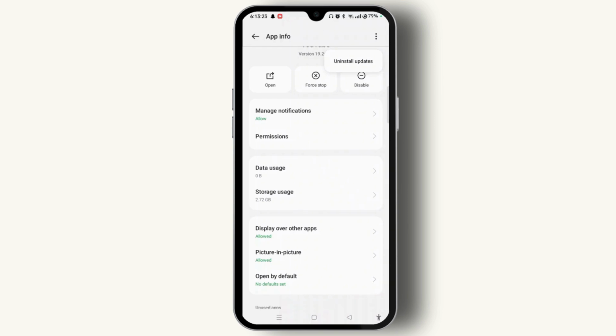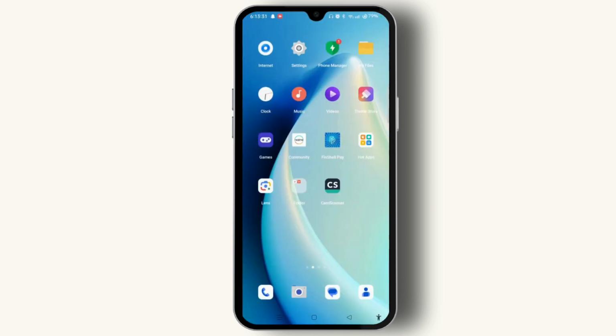Depending upon your device, you need to locate your option for install update and easily tap on it. Once done, you will fix your issue of YouTube library not showing.